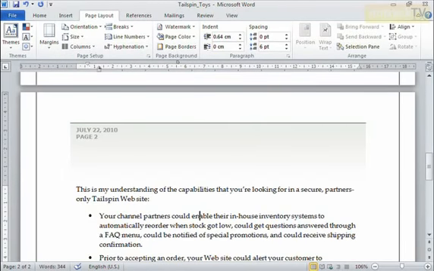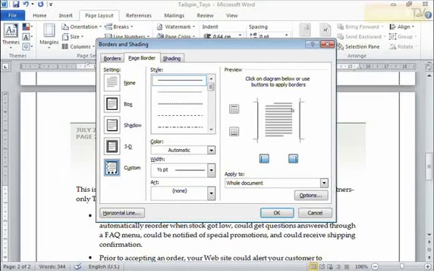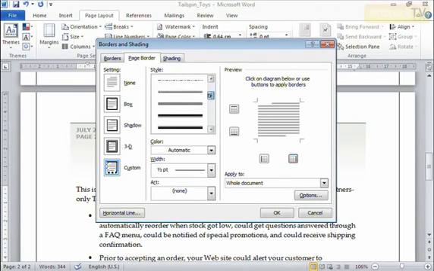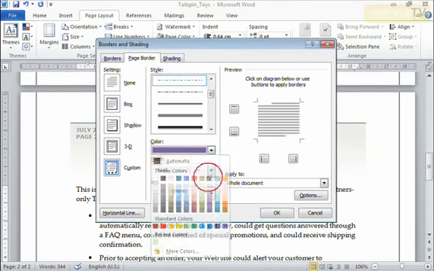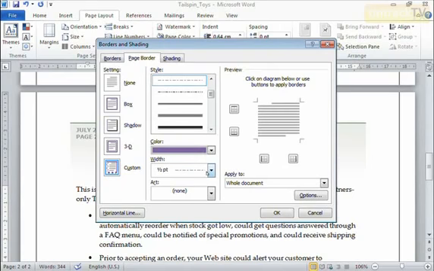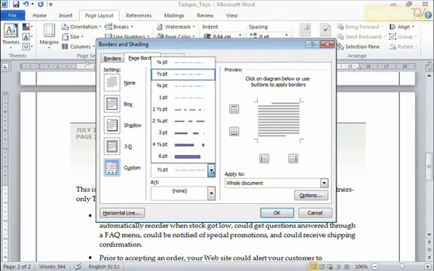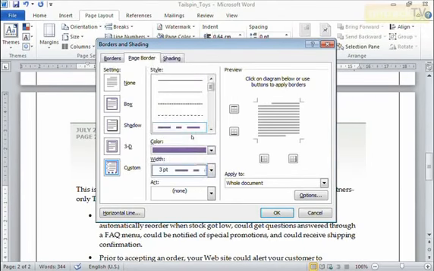If I go back to Page Borders, I'm just going to turn these borders off that I added. And here in the middle I've got these styles. And I can choose a different kind of line. Maybe I like this dashed line. I can choose that. And maybe I want a different color. I can choose that here. And maybe I want a different width for my lines. I'll choose that here. Maybe 3 points.